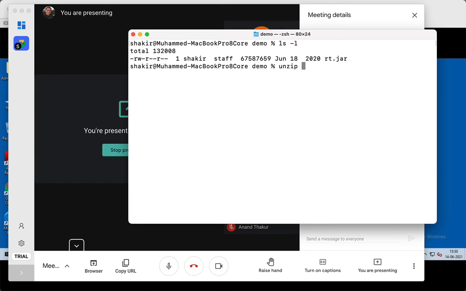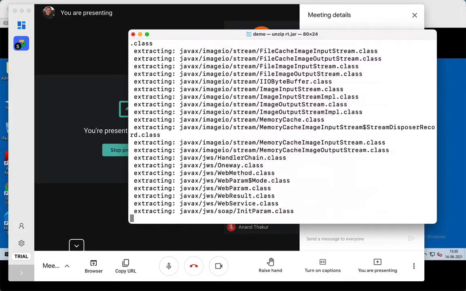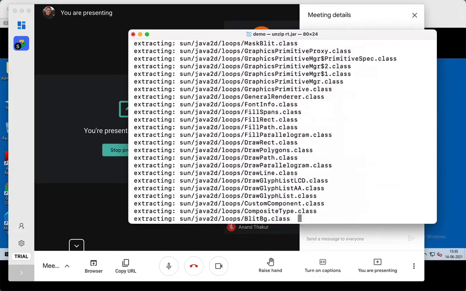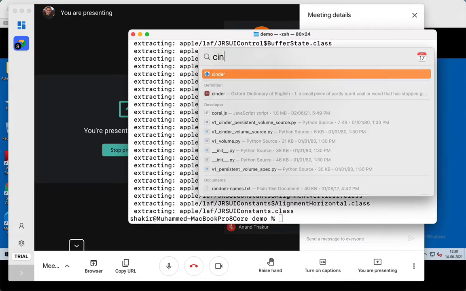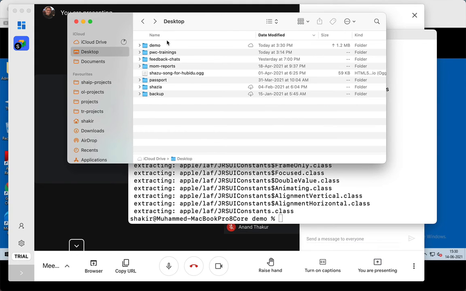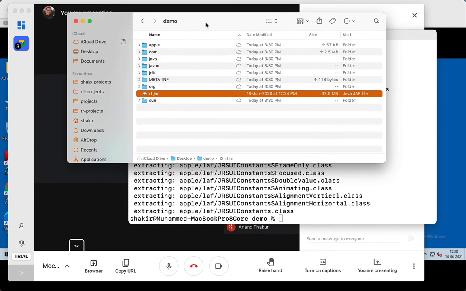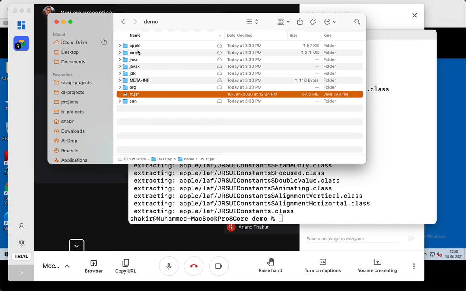I will unzip this rt.jar file for you. RT stands for runtime. After I have unzipped it, there are thousands of classes here, and these are the same classes, my dear friends. It's all done successfully. Unzip has happened. Please see this. I was on my desktop demo, and you can see this under demo. This rt.jar file is what I've just unzipped.